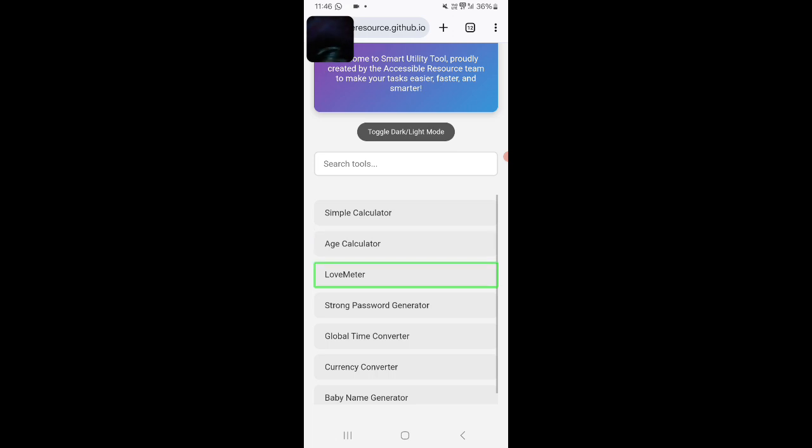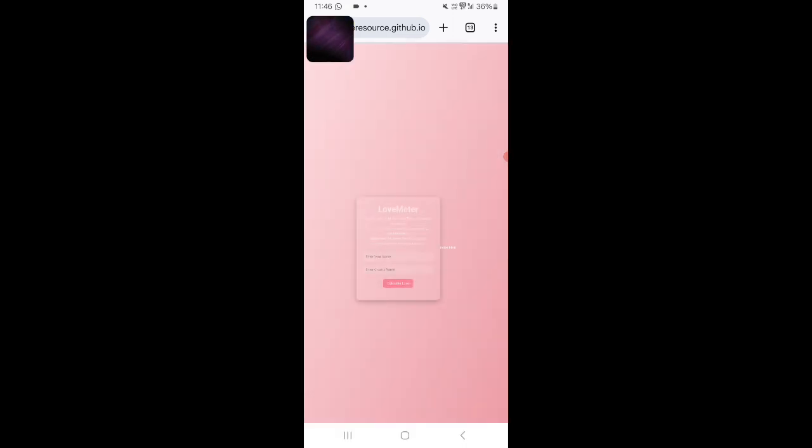Three, love meter. This is a very important, interesting and funny calculator also. It will count your love percent, 100%. Wow. Let us check. Love meter, developed by SM Ripon and Team Accessible Resource. This is a funny love calculator meant just for entertainment. Disclaimer: this is not based on any real comparison, just for fun and smiles.